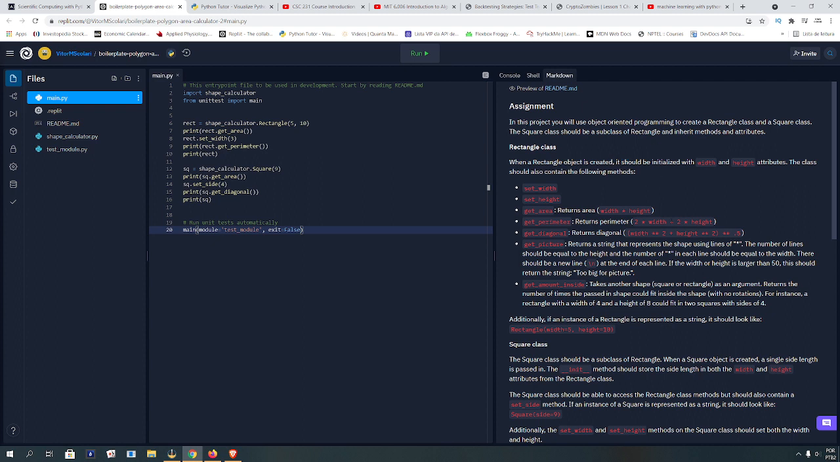In this project you will use object-oriented programming to create a Rectangle class and a Square class. The Square class should be a subclass of Rectangle and inherit its methods and attributes. When a Rectangle object is created, it should be initialized with width and height attributes. The class should also contain the following methods: set_width, set_height, get_area, which returns width times height, and get_perimeter.